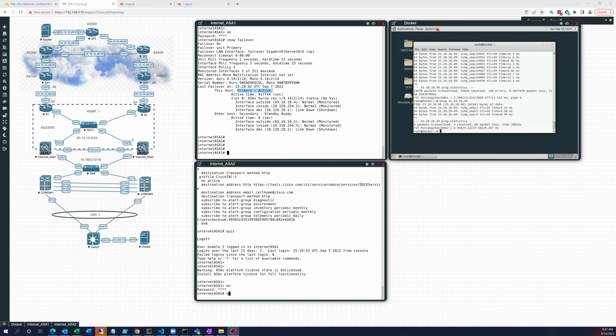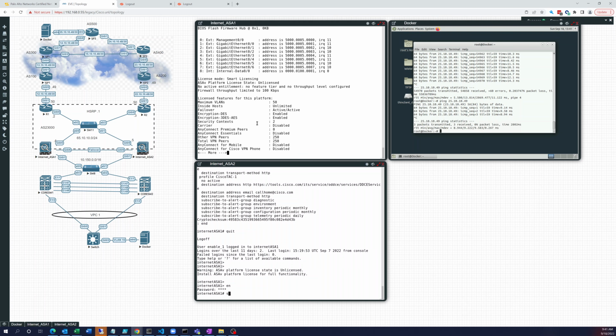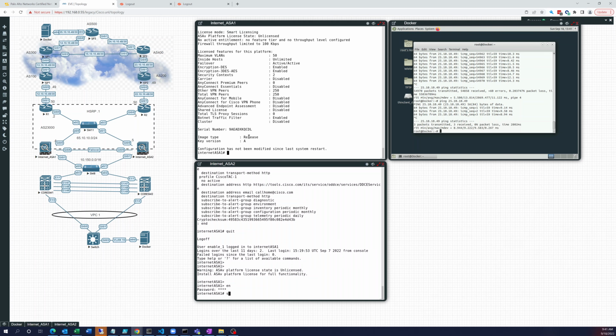Hey everybody. So today what we're going to look at is the firewalls and the configuration for active standby with the Cisco ASA 9.14. So if we do a show version, this is running 9.14 of the ASAv code. So this is pretty recent. Here's the information.